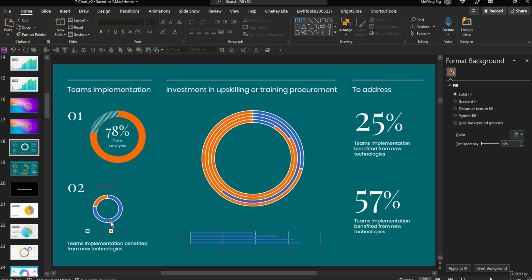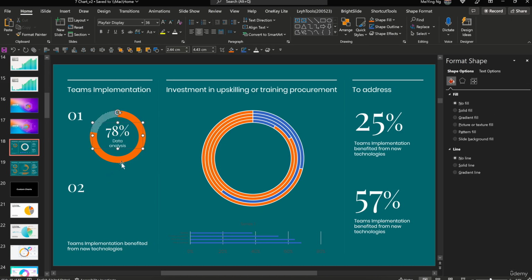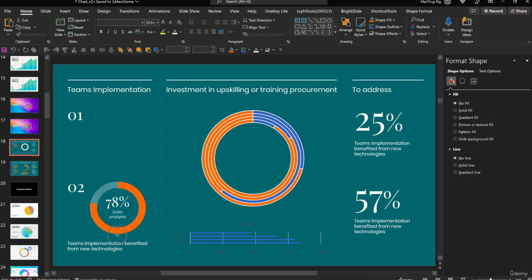For the second chart, to ensure it looks exactly the same as the first one, instead of editing it, you can copy the first one here. Press Ctrl and drag and drop to duplicate it. And then you can edit the data as well as the text.